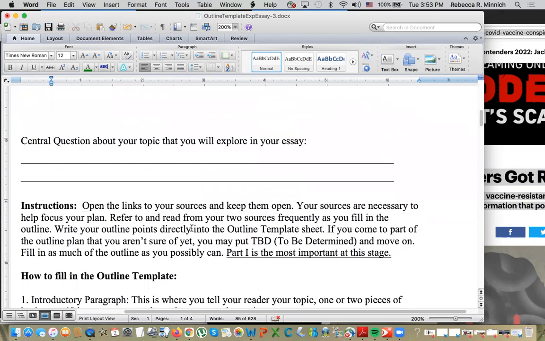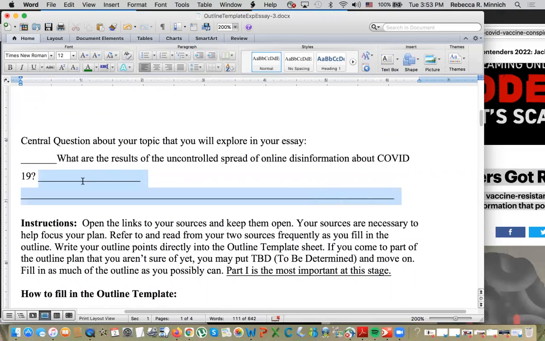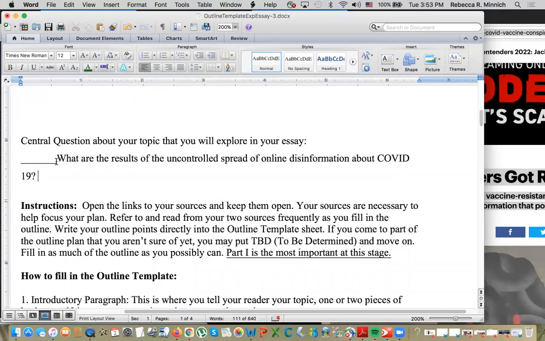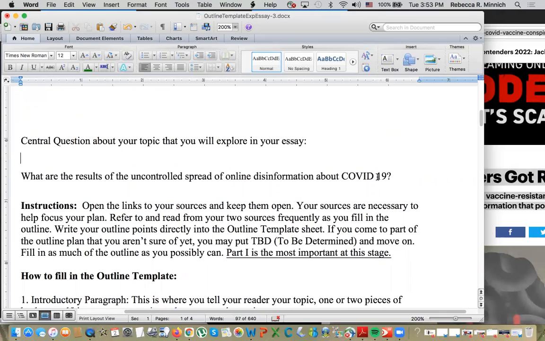Now, central question about your topic that you want to explore. Let's say that for my central question, what I'm interested in are, what are the results of the uncontrolled spread of online disinformation about COVID-19? All right, so just be aware that when I'm asking about what are the results, I'm going to need to find some specific examples of what comes from the disinformation.